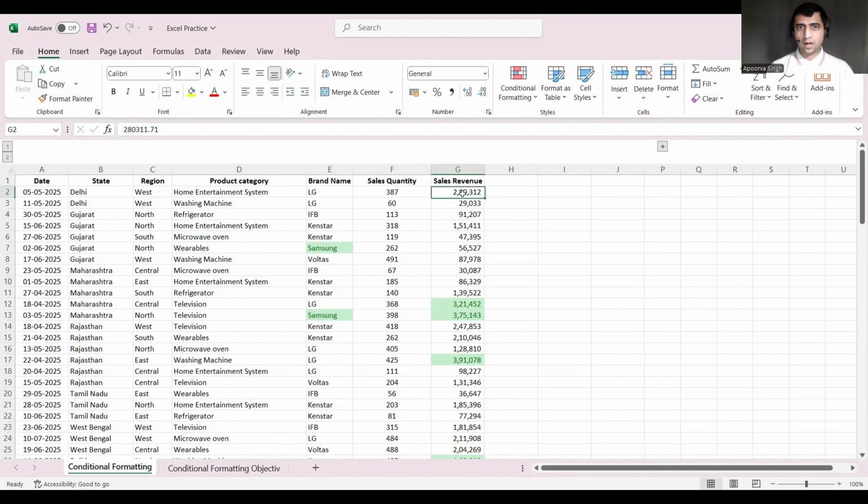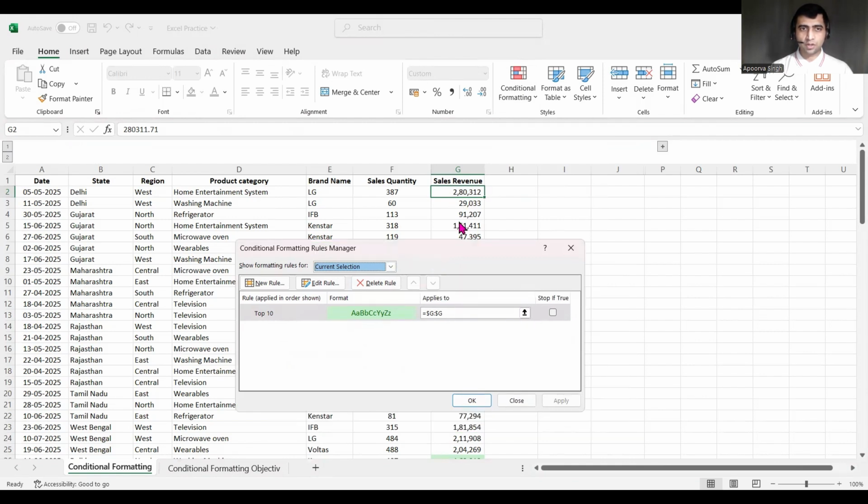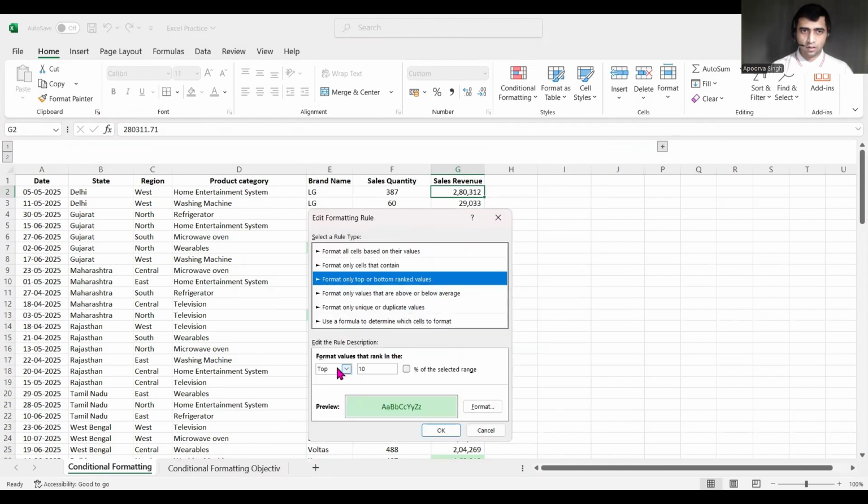Now one thing that I want to highlight here is that you could also change the condition of top 10 to top 5 or top 20 or even bottom. So let me show you how to do that. You click on this column, go to conditional formatting and go to manage rules. When you go to manage rules, the window will open to show which conditional formatting is applied on this particular cell. You can simply click on this rule and go to edit rules.